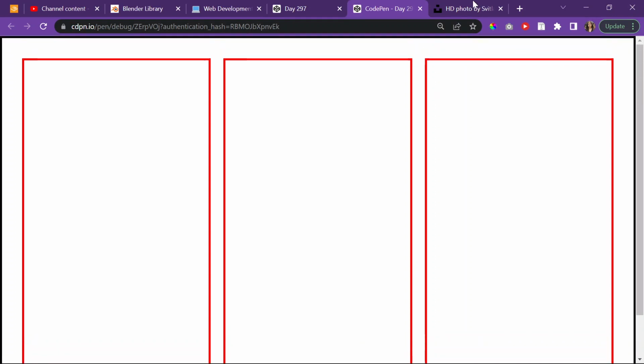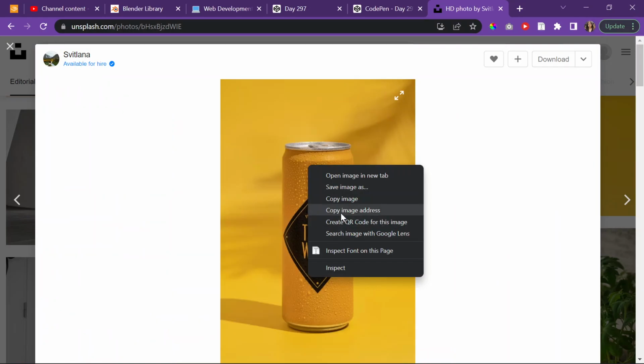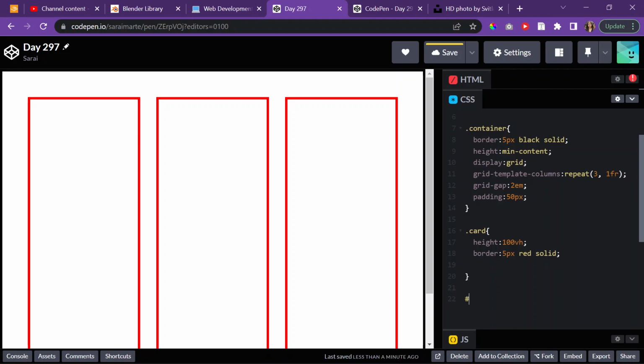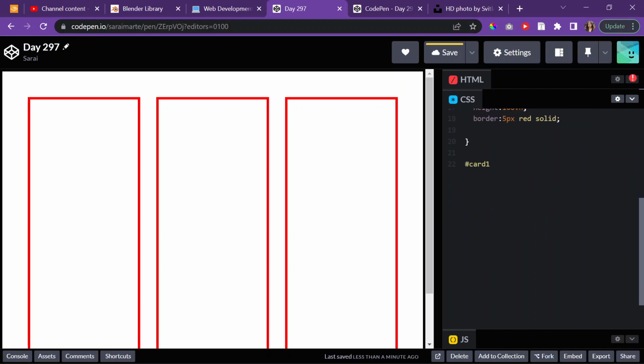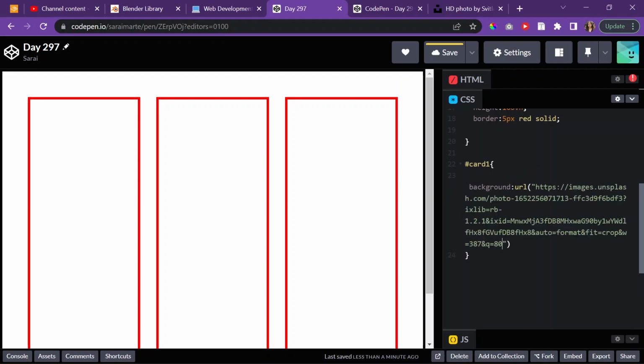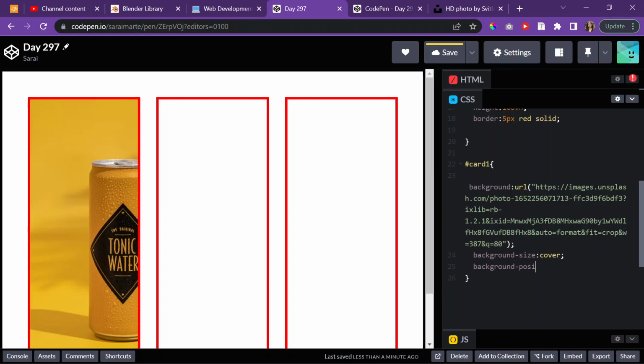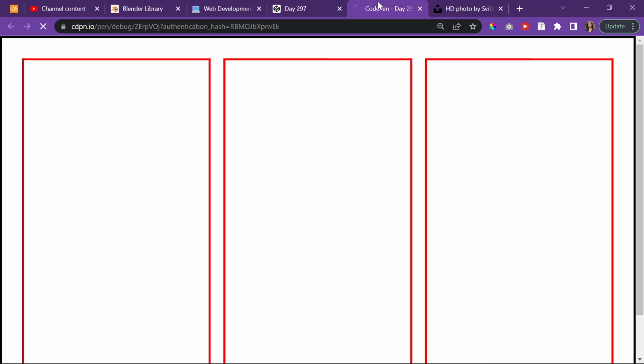Okay. And then I'm going to right click, copy image address, and go to the card. I'm going to select card 1, because it's an ID, I'm going to do a hashtag. I'm going to do background, URL, and then paste the link there, semicolon. I'm going to do a background size of cover, and then a background position of center and save that and see how that looks.